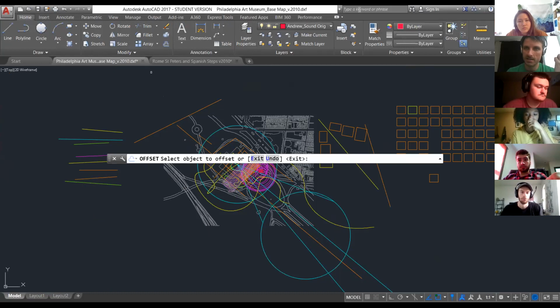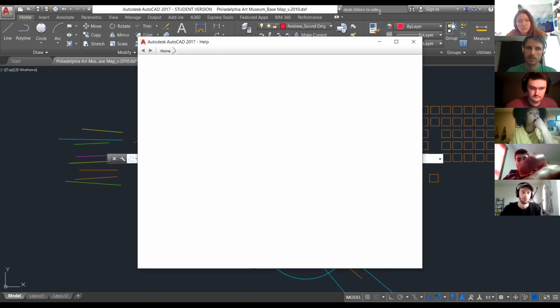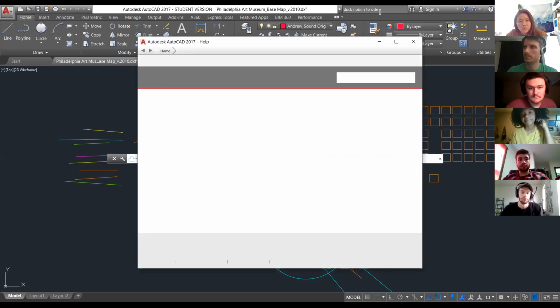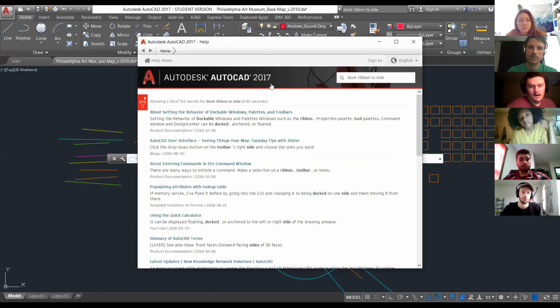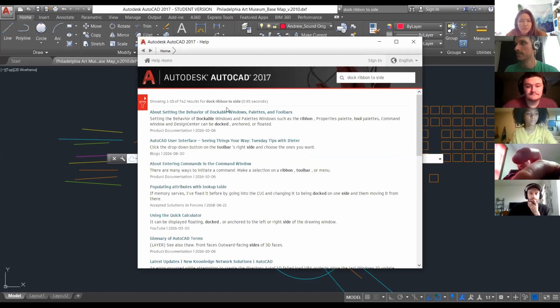The other thing I'm going to say is, here we're going to say dock ribbon to side. Can you guys see the help window that just popped up? Is that an affirmative? Okay. So that is called about setting the behavior of dockable windows. And I've got to say, guys, I routinely use the help. Honestly, I think it's best practice to use the help. So I will use it every single time I sit down at a computer.